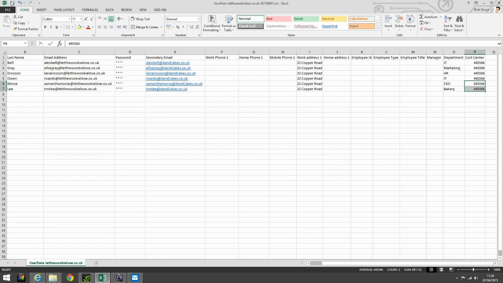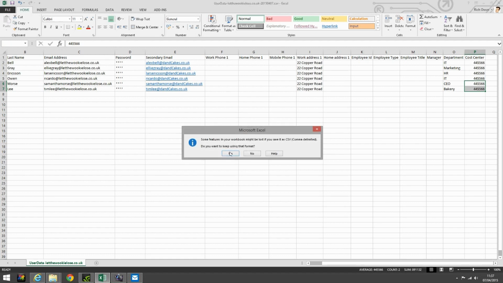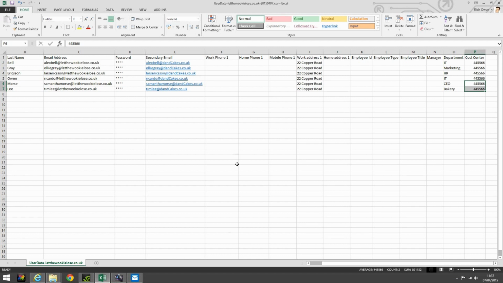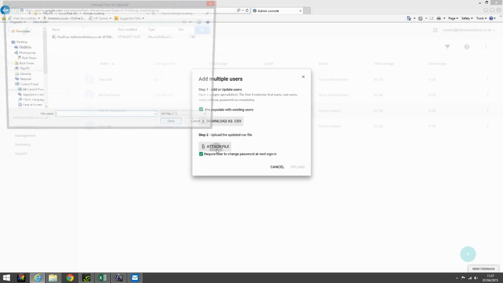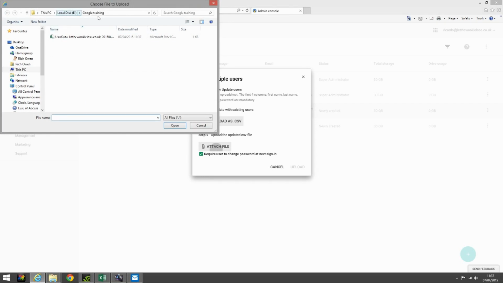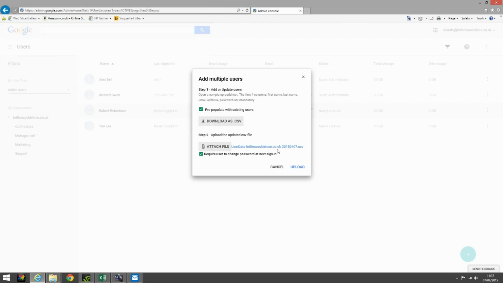So by saving this, it'll save as a CSV, comma delimited file. We can go back to our Google Apps console, attach a file, select the file, open, and then upload.